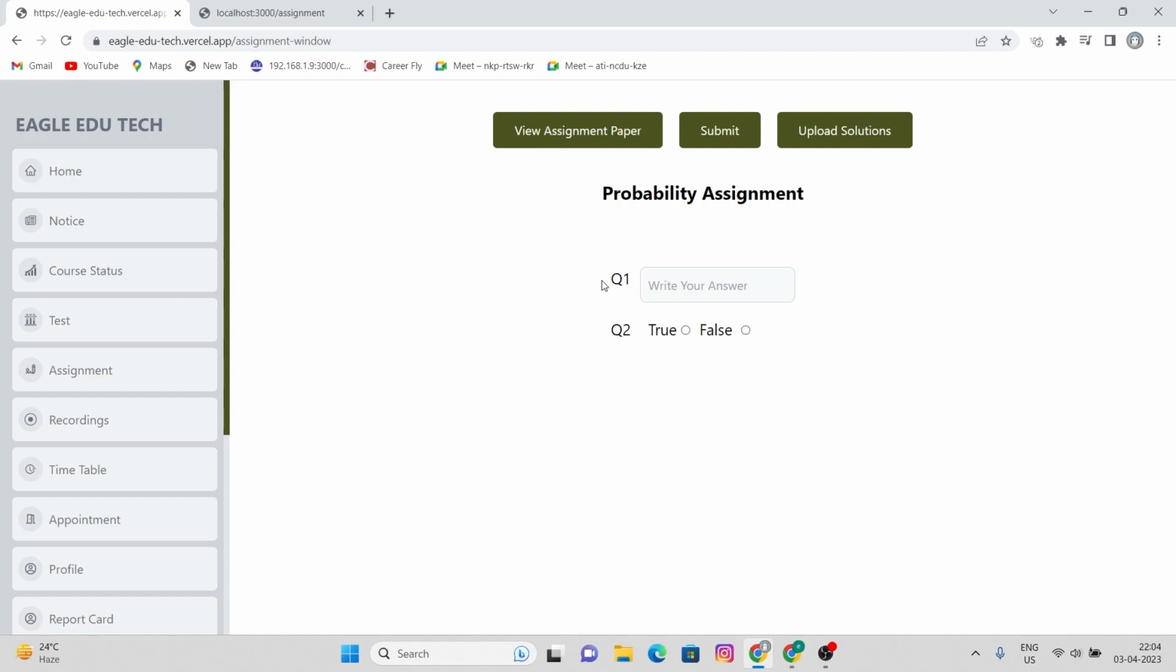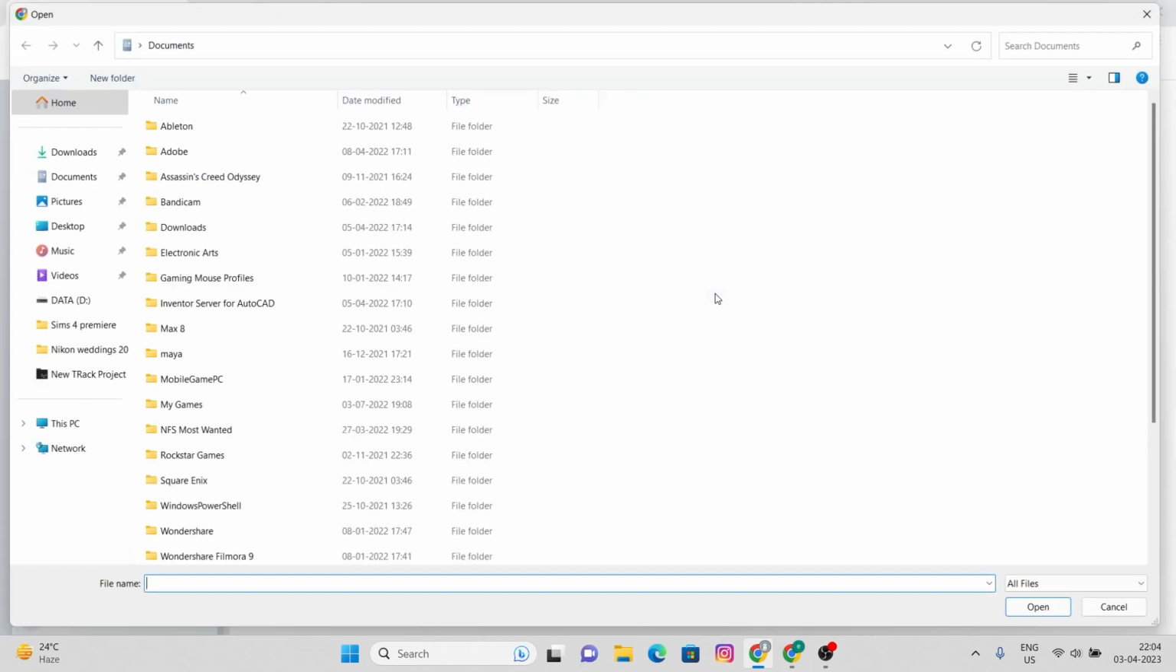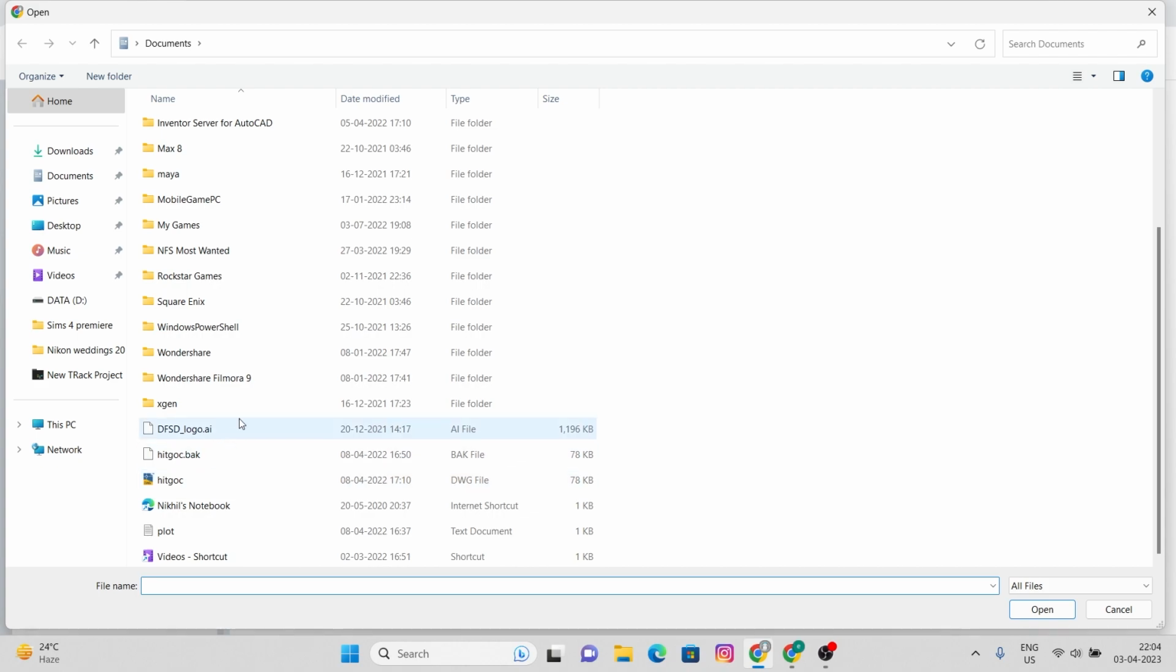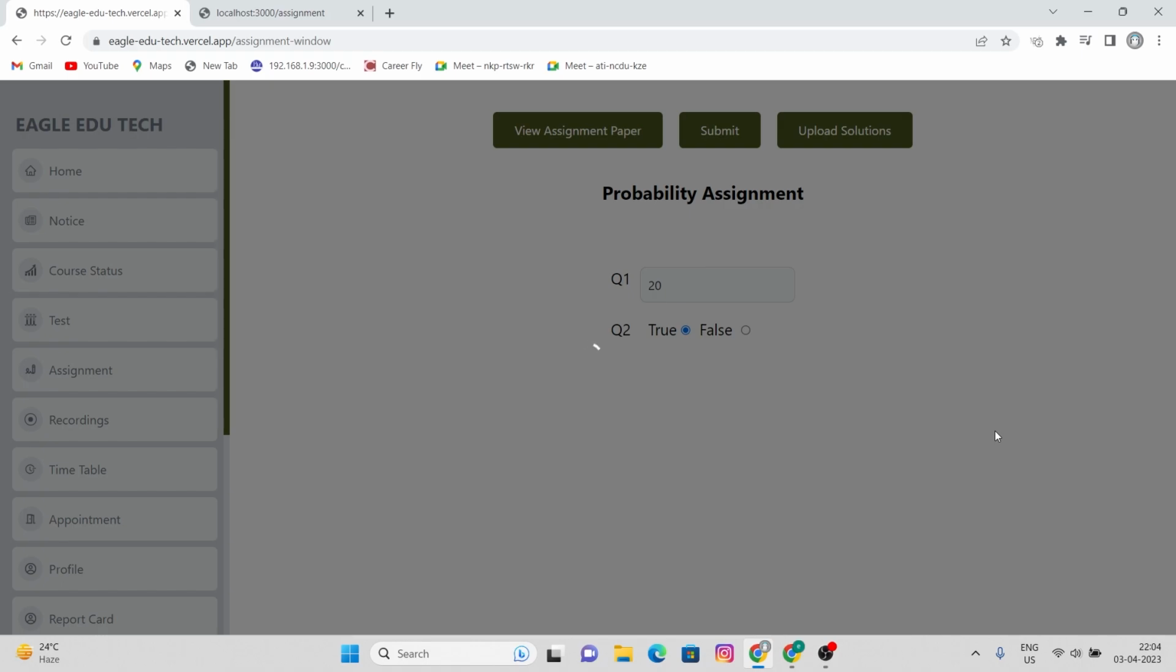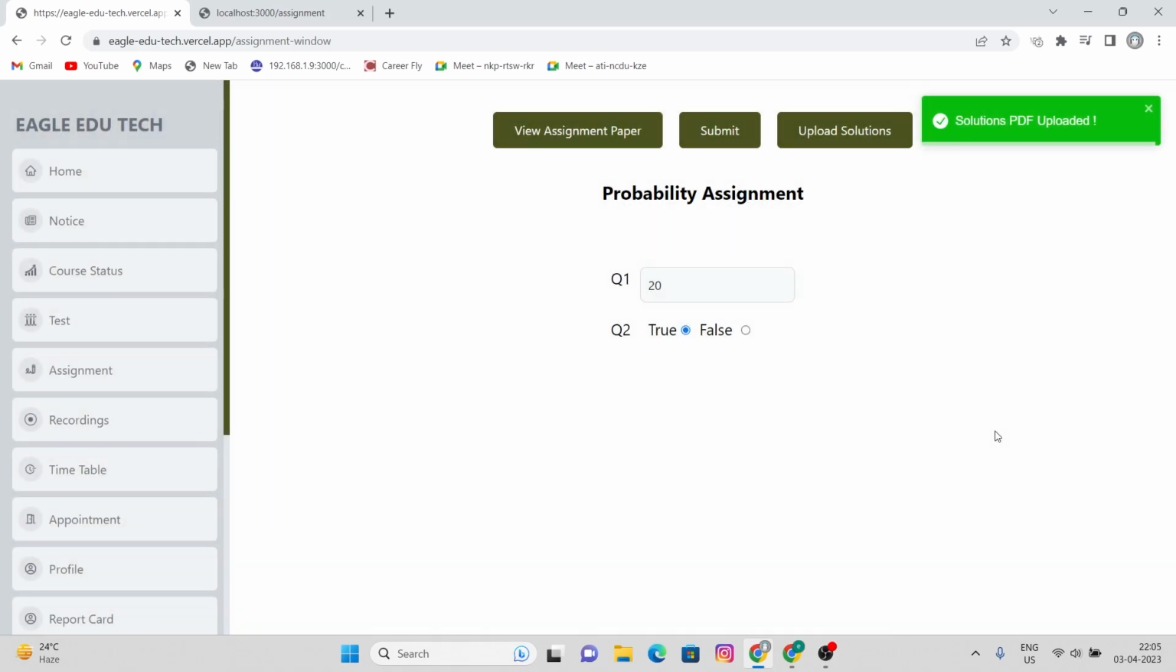We had only 2 questions over here. Right answer, it was 20. Without uploading a solution PDF, you won't be able to submit this assignment, right? So let's first upload a PDF. Let's take this one. Okay, so the solutions PDF is uploaded, and now we can submit the assignment.